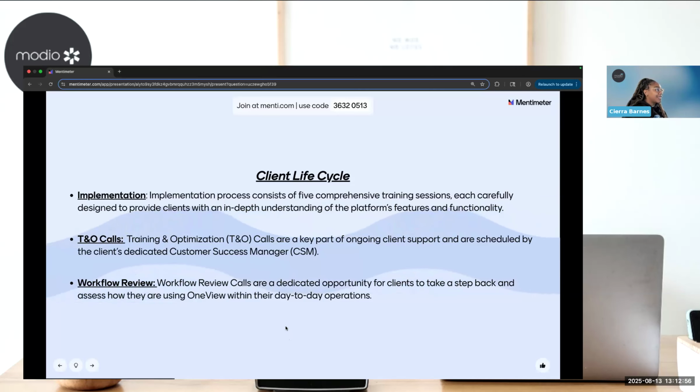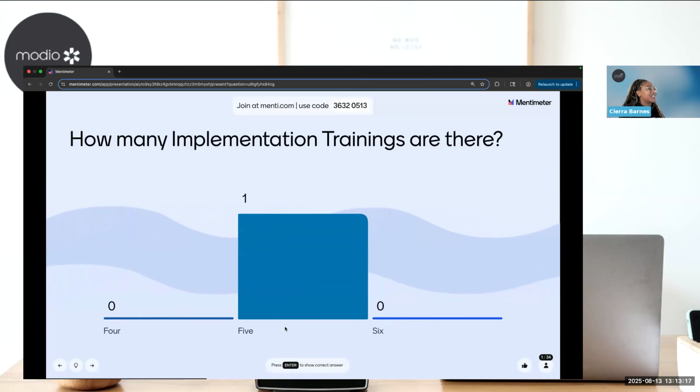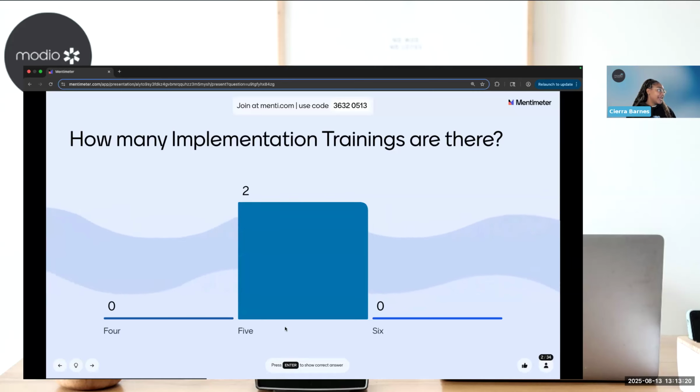All right, so let's move on. We'll have a couple of review questions as far as the life cycle of the client. This is your time to be interactive. If you've signed in with that QR code, then it's time to use that. Let's go to the next page here. The first question is, how many implementation trainings are there? Just choose on your device, and be sure to hit submit.